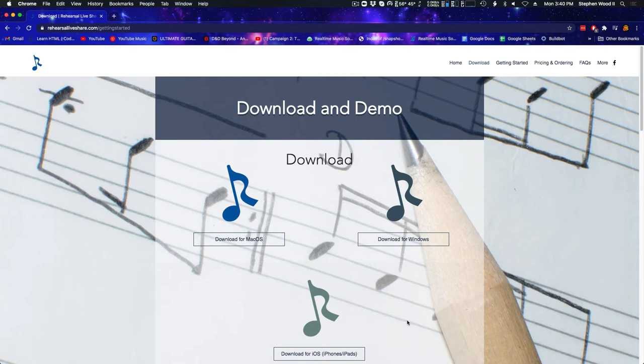Here's our download page. You can download for macOS, Windows, or if you happen to be on iOS, we do have it available for iPhones and iPads. Though the best way to get Rehearsal Live Share on your iOS device is just to search Rehearsal Live Share in the App Store. I'm on a Mac, so I'm going to go ahead and download from here.